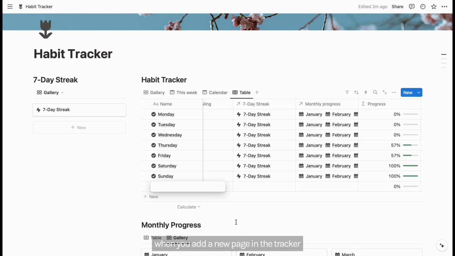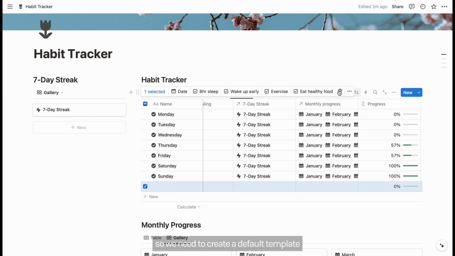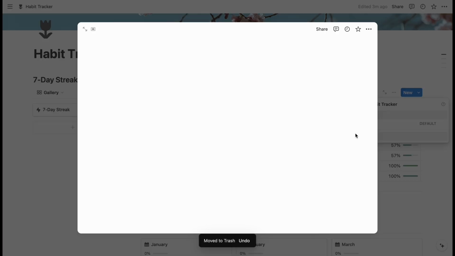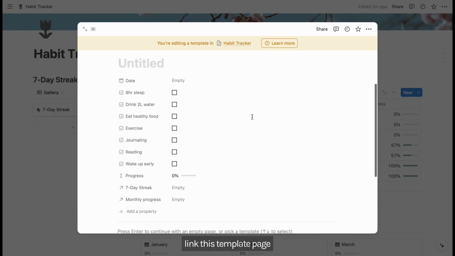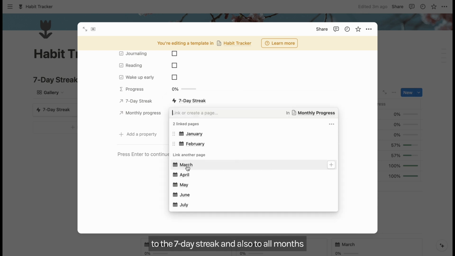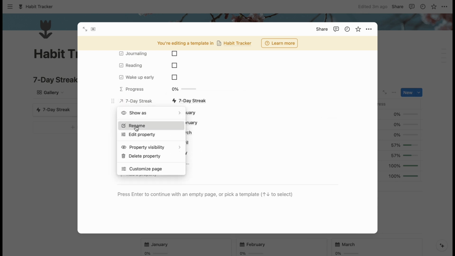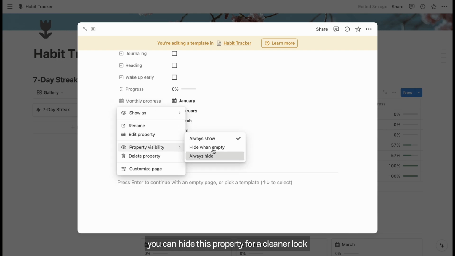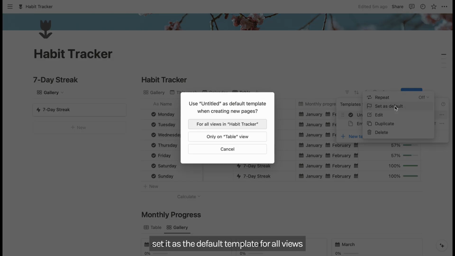When you add a new page in the tracker, monthly progress and 7 Days Trick are not automatically linked, so we need to create a default template. Click the drop-down arrow, select a new template, add an icon, link this template page to the 7 Days Trick, and also to all months. You can hide this property for a clear look. Set it as the default template for all views.